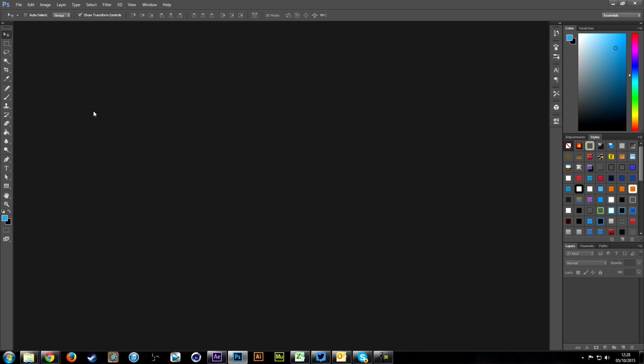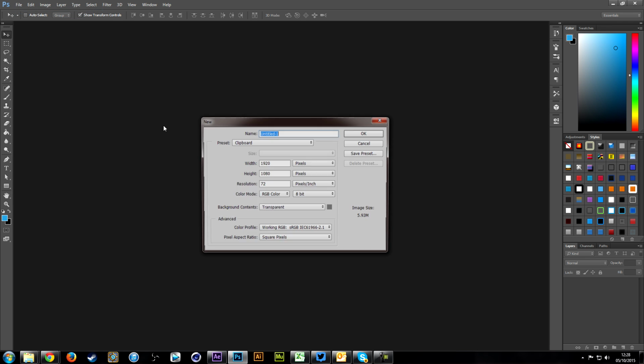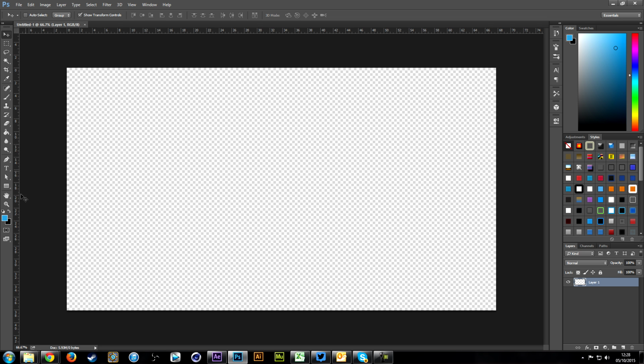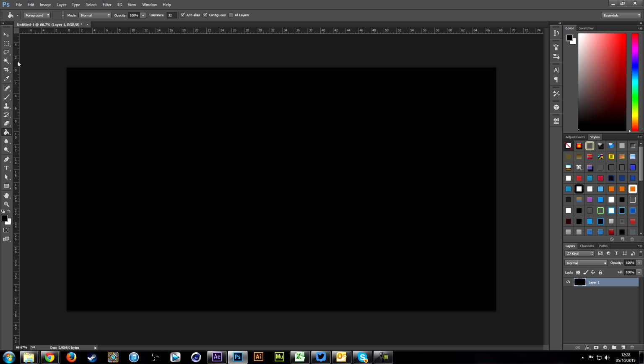So once you've got Photoshop open, you just want to go to File, New, make it 1920 by 1080, resolution 72, and OK. So first of all, I'm just going to start off by creating a background. I'm just going to actually have this black, and then OK.